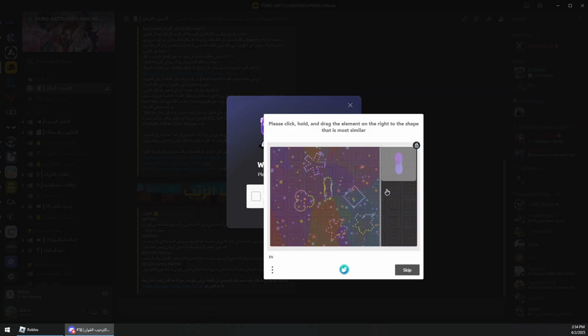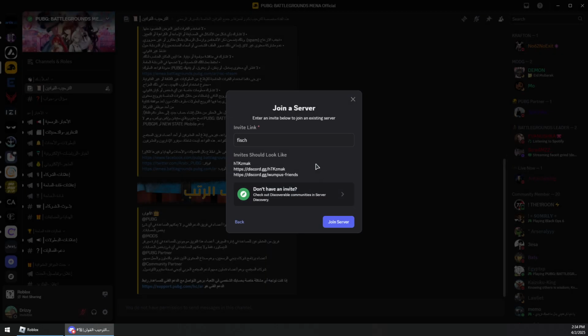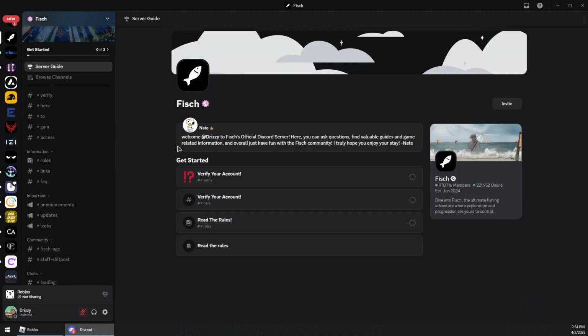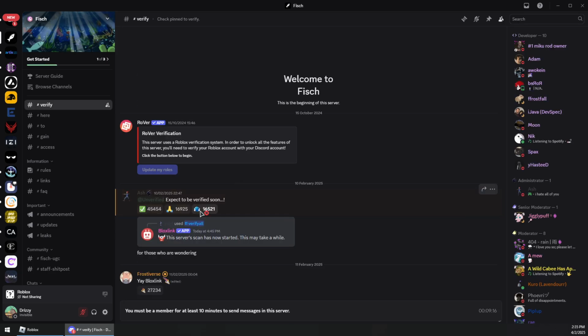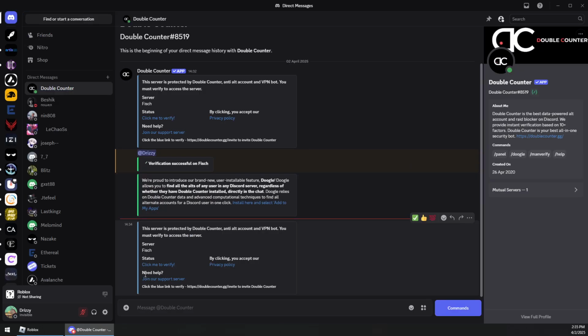And sometimes it will prompt you to verify that you're not a bot. Then once you complete it, it should take you to the Fisch server. Now click on Verify your account, and it should send you a message from Double Counter Bot. You can simply click Me to verify.